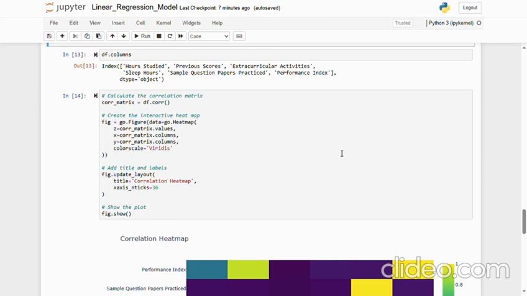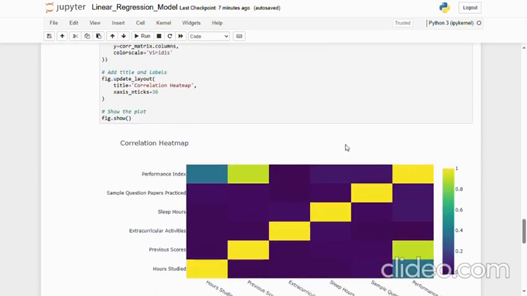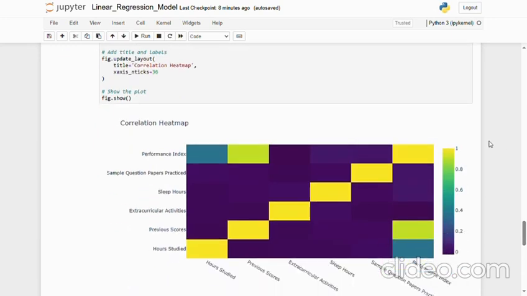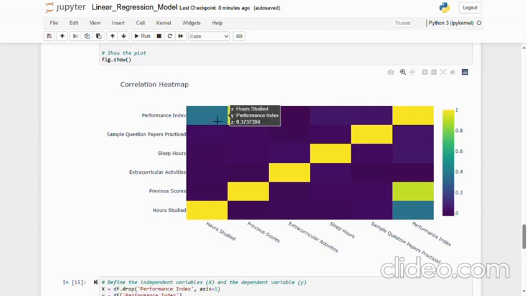So next, I did a heat map, or what statisticians know as a confusion matrix. This is to understand the relationship between variables in your data set. So if I hover over here, I can see that performance index and our studies here have a relationship of 0.3.